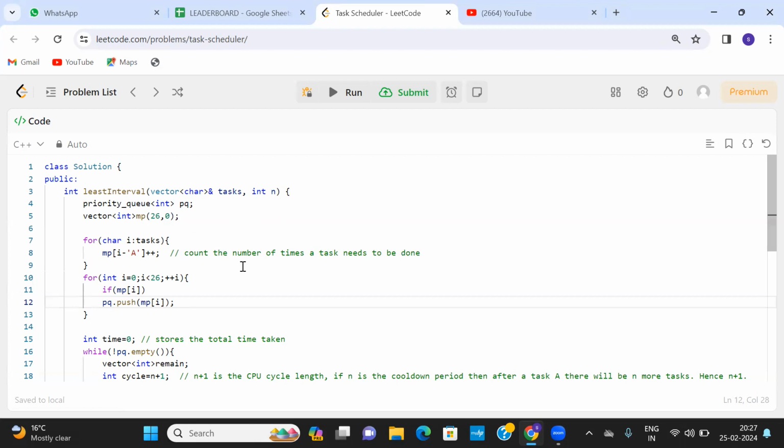So this vector will help us to count the number of times a task needs to be done. So mp[i - 'A']++ will help us to assign character A as 0th index, character B as 1st index, character C as 2nd index. This will help us to do that particular thing. So in this way, we will be able to count the number of times a task needs to be done. Now, after iterating through the entire vector, we will have the frequency of each and every task with us.